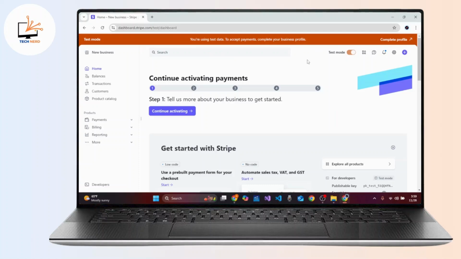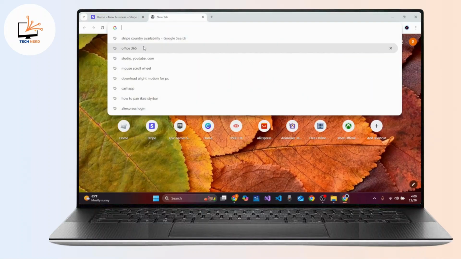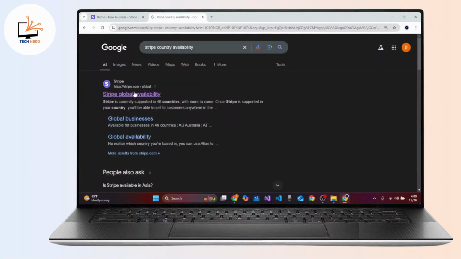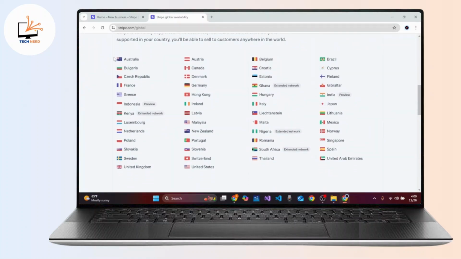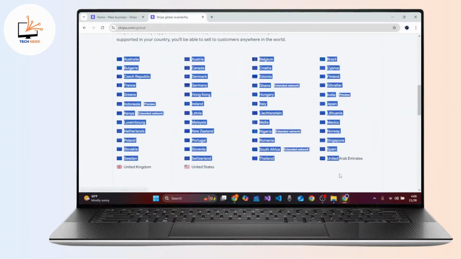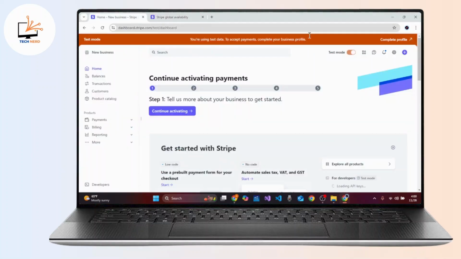Before that, first of all, you need to confirm Stripe is available in your country on their availability page. So simply let's open a new tab, search for Stripe country availability and click on the first link. If your country is listed in the section, then you can easily use Stripe in your country. If not, then you will not be able to.